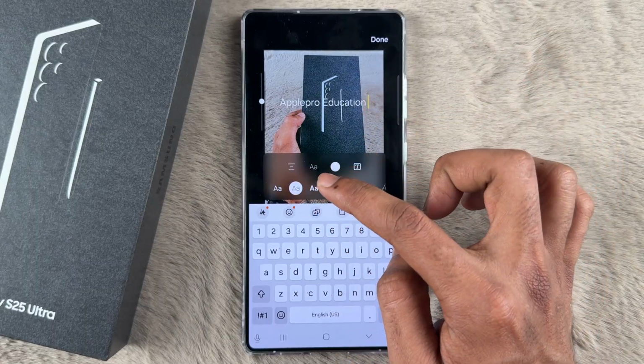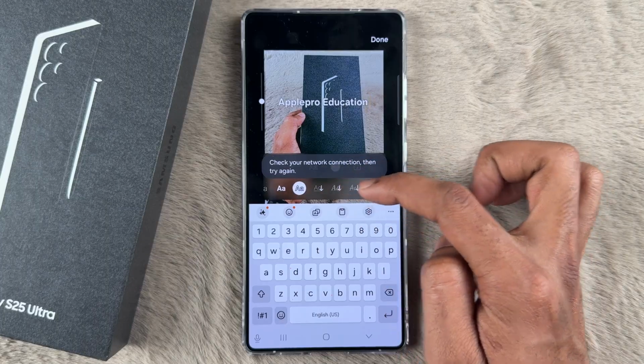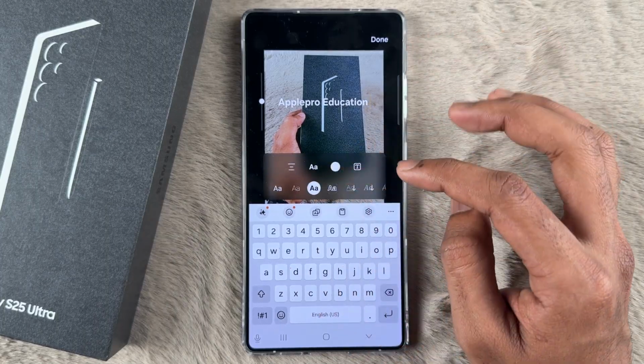You can select the font from here. Here are different types of font you can find, and you can download also. You can download some different types of font from here. So let me choose one.